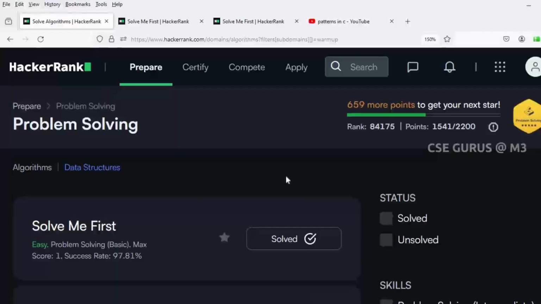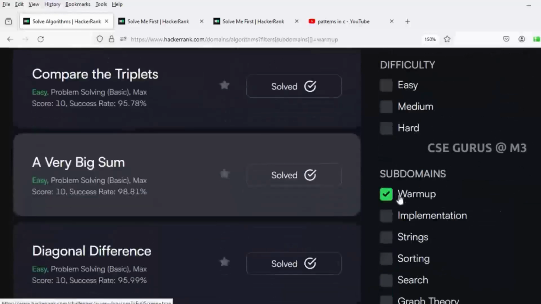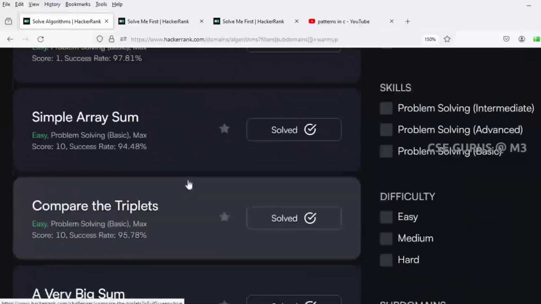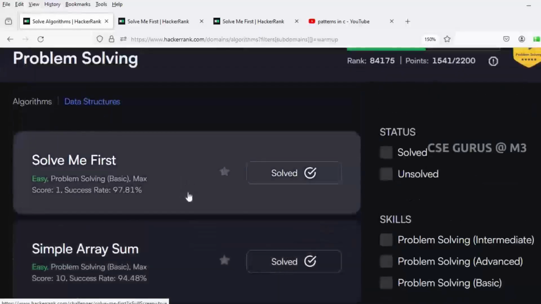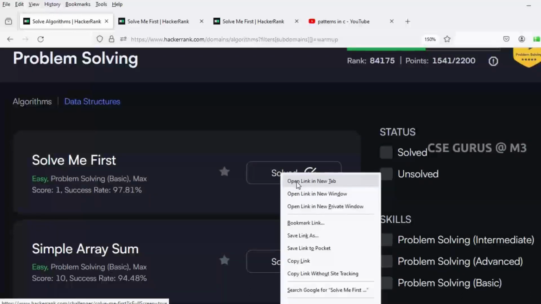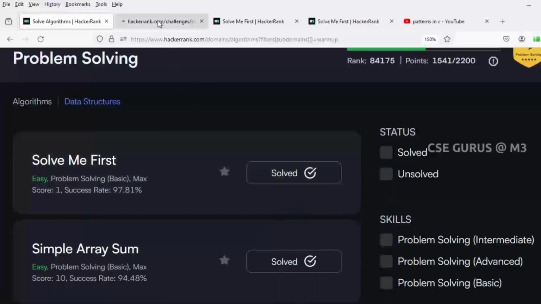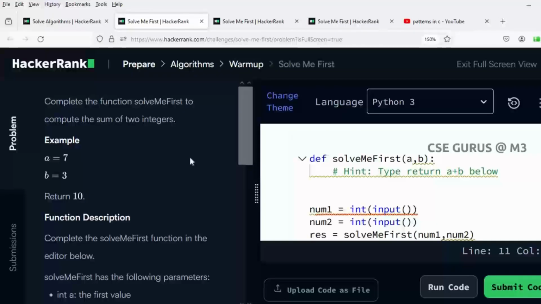So here in problem solving, we have selected the subdomain Warm-up. In that warm-up, we have 10 questions we are solving now. Going to the first question, Solve Me First. I have given the link of this problem in the description.